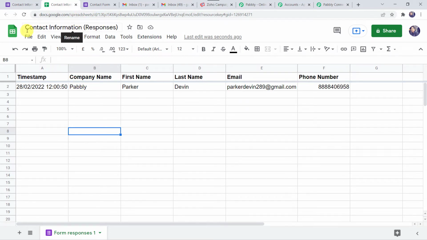Here we can find the Google Sheet name as Contact Information Responses. Sheet name is Form Responses 1. Here we can find the company name, first name, last name, email address and the phone number of the customer. So we have to create the integration between this particular Google Sheet and Pabbly Connect, so that whenever the data is captured in this Google Sheet, Pabbly Connect is going to capture the data automatically.